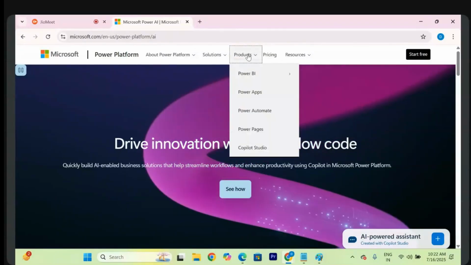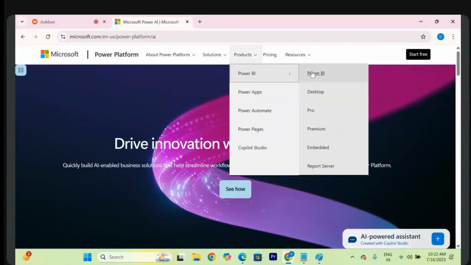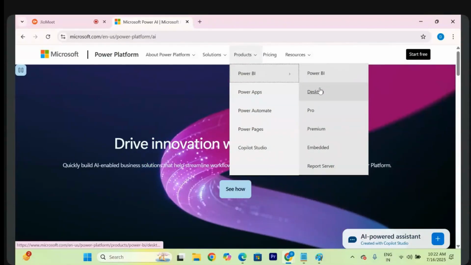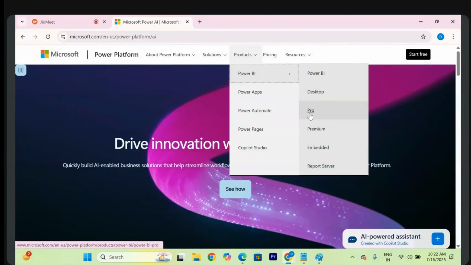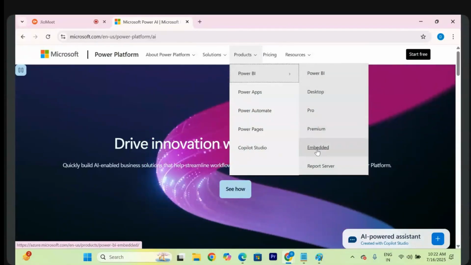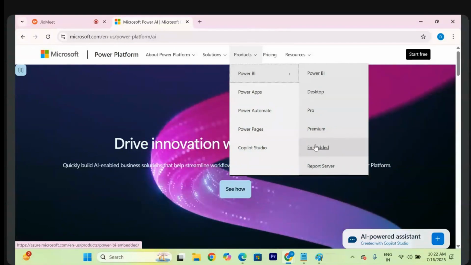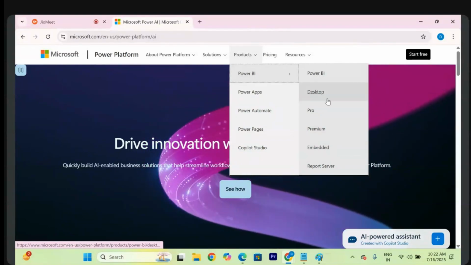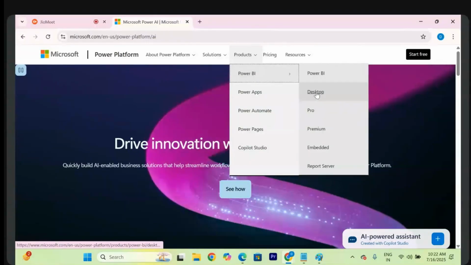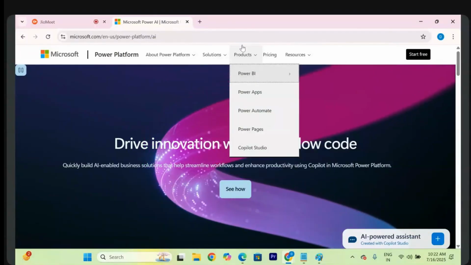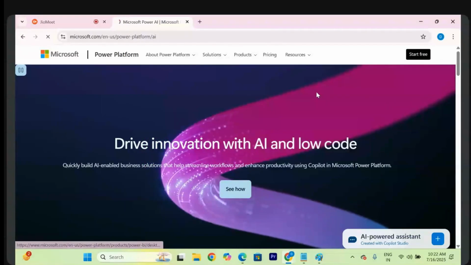In the product, the moment you click over here on Power BI, you can see all of what we have discussed: Power BI Desktop, Pro license, Premium license, embedded, report server. These two we are not going to use anywhere, no need to discuss them. We are going to install our Power BI Desktop. The moment you go here to the product, click over here.